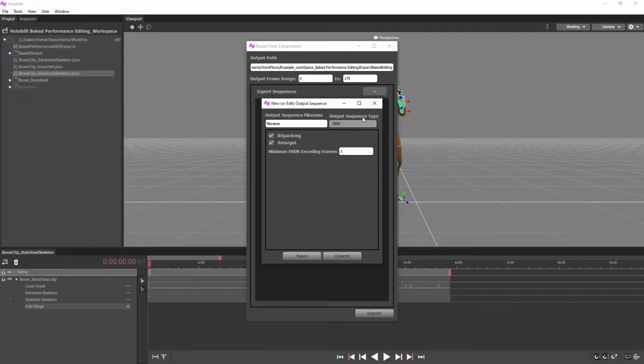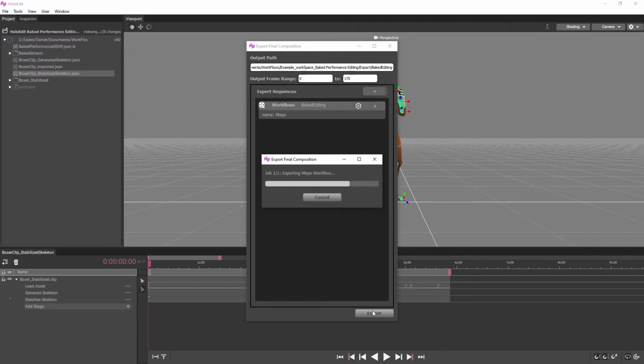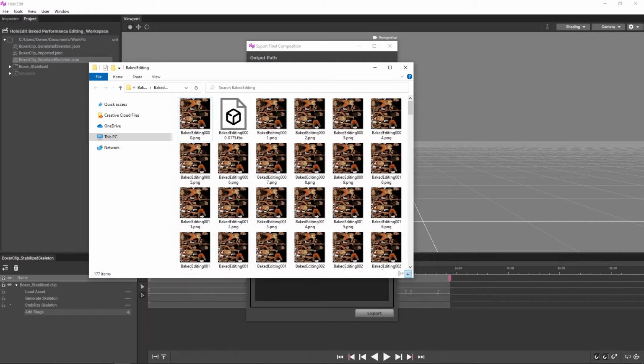Next, select the output sequence type. We'll select Workflows and select Maya as the workflow type. We'll set the file name for our export to Baked Editing. It's important that your name doesn't include any spaces for Maya to be able to detect the textures. We'll save the settings and begin our export. The Maya workflow export will produce a single FBX containing the mesh, skeleton, and skin binding, and a sequence of PNG textures. In the next video, we'll import our clip into Maya and begin editing the performance.